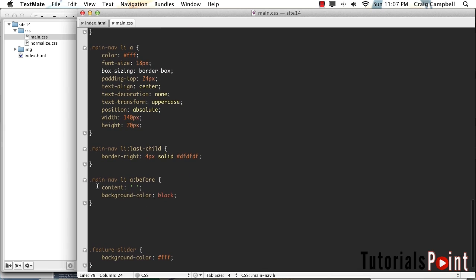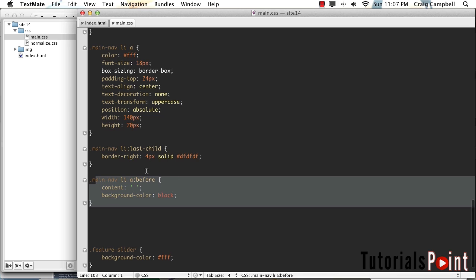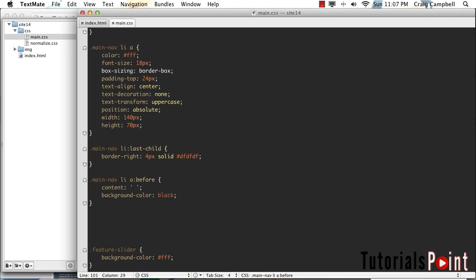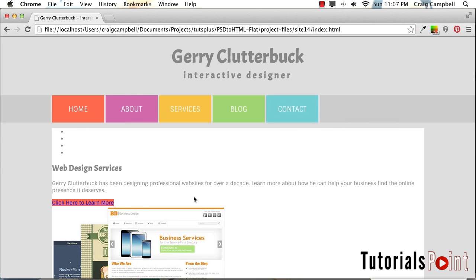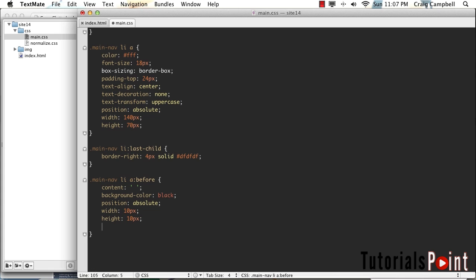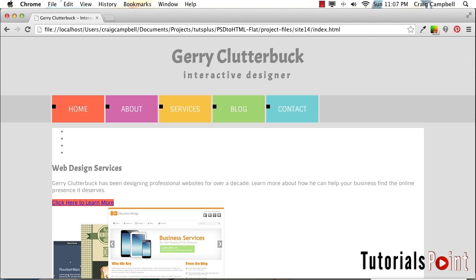So let's scroll back down and point to this list item before pseudo element here, and let's give this a position of absolute, and then we're going to set the width and the height both to 10 pixels. So let's save that, jump back into our browser and refresh. And now we can see what we've created. We've created a little square using CSS. Now, if we want to position that on the left edge, we can simply set the left property here equal to 0 pixels. So we could save that and refresh, and now we can see it's on the left edge.